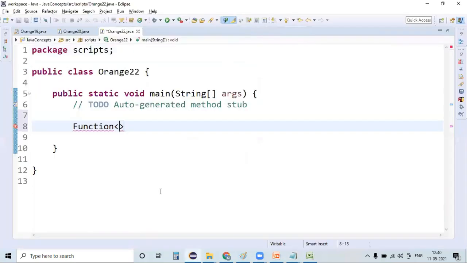So it means the input is a string and the outcome that we are getting from this Function is also a string, as we are converting the given string into lowercase. Both are strings itself. Okay, fine.